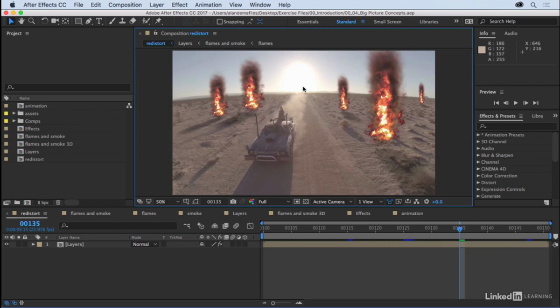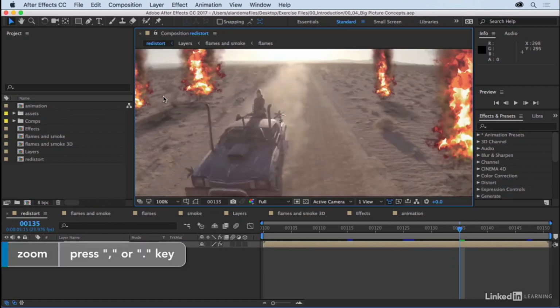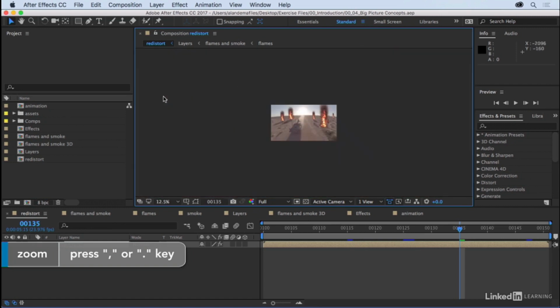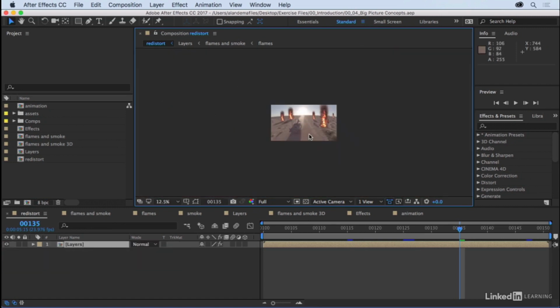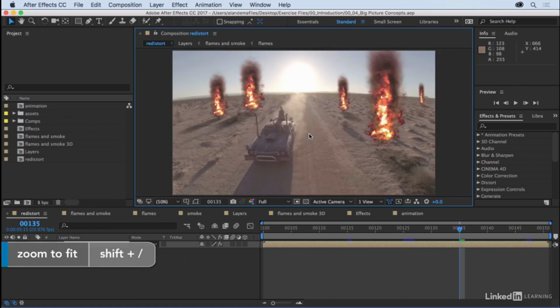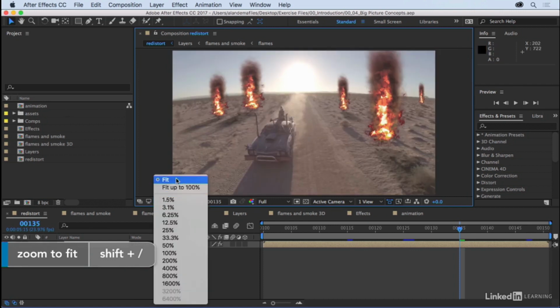If you're using the keyboard, make sure you have the composition window clicked, and then you can use the period key to zoom in and the comma key to zoom out. We can always frame up our contents to the size of the composition window by hitting Shift and /. Or we can alternately come here and say Fit.